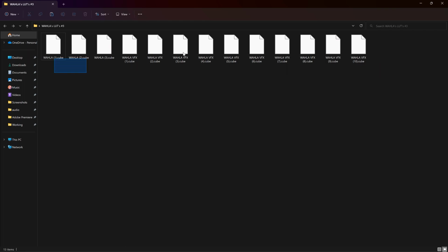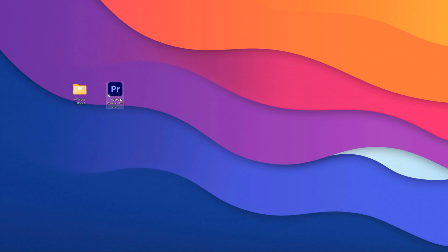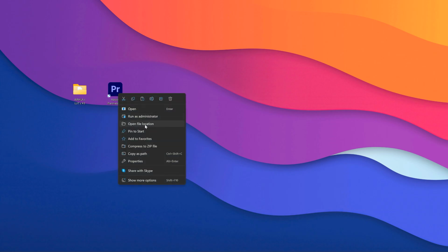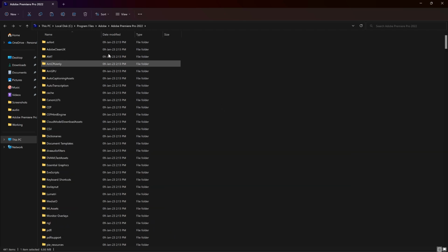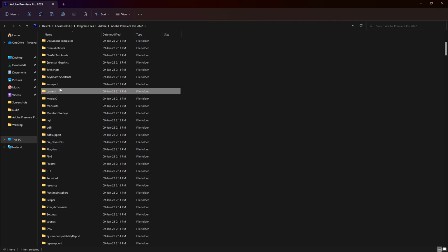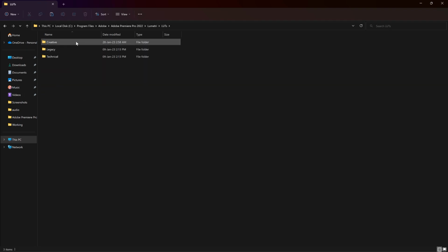So now let's see how we can use these LUTs in Adobe Premiere Pro. All we have to do is copy all of these LUTs. Right click on your Premiere Pro and go to Open File Location. And here we have our Adobe Premiere Pro file location, or you can come directly here by simply going to C drive, Program Files, and here we have Adobe files. And now we need to go to Lumetri, go to LUTs, and here we have Creative.